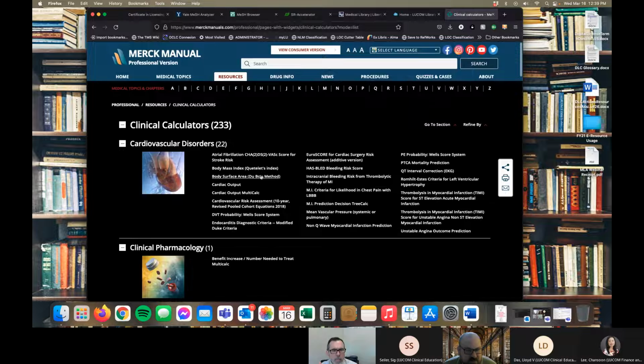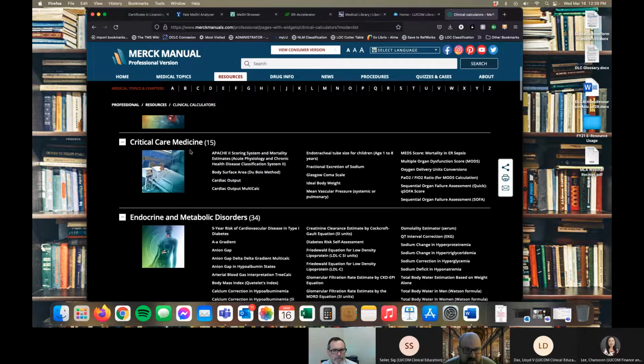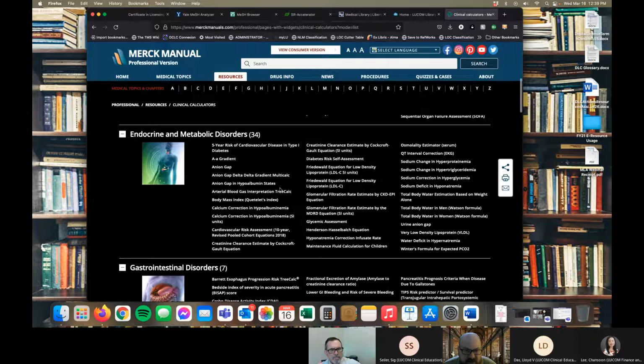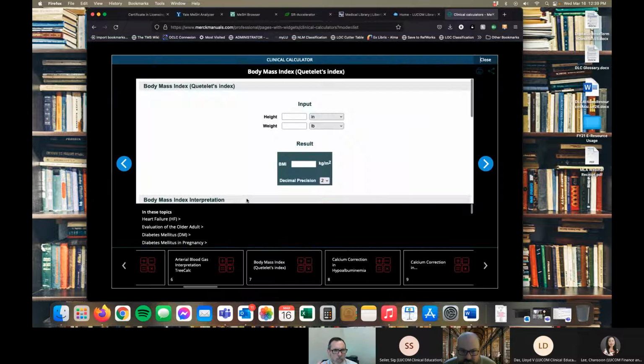But this one has some pretty cool ones. A lot of them are for cardiovascular disorders, but critical care medicine has several, and endocrine and metabolic disorders. I'm trying to look for one that looks familiar. Body mass index, I'm familiar with that. So we can just put in height and weight, and it just gives us our BMI score. But there's all kinds of stuff here.